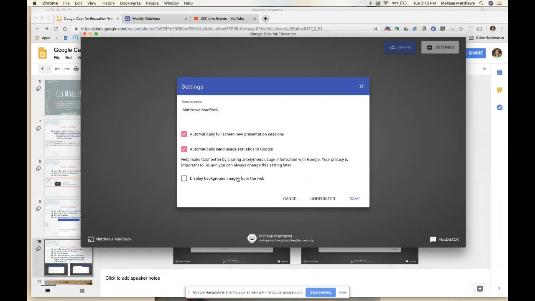The last one, please, oh, please don't put background images on the web up on my machine because I never know what they are and I do not want to get in trouble. So I always keep that box unchecked and I click save.